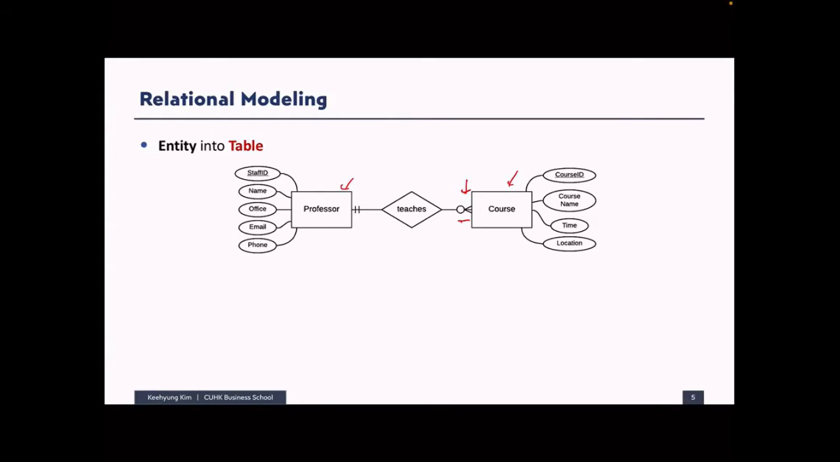And from the course perspective, every course can be taught by only one professor. Then we will have this one-to-many relationship between professor and course entity like this. And there are several attributes like this. The first step of translating ERD into relational model is changing all the entities into tables. So all the entities in your ER diagram will become a table in the relational model.